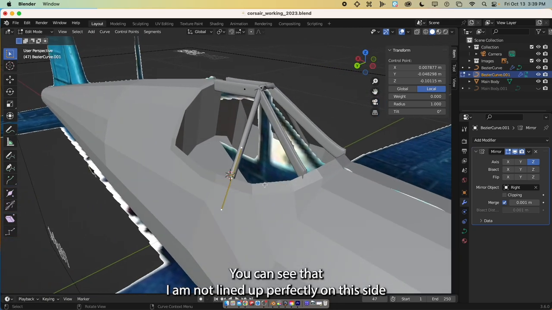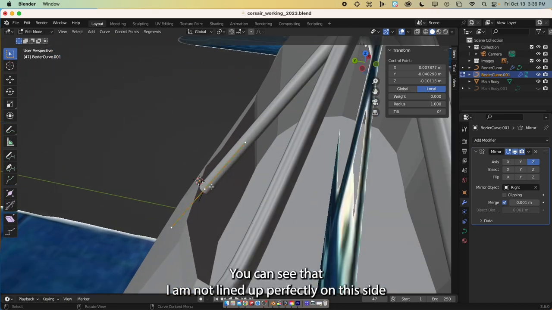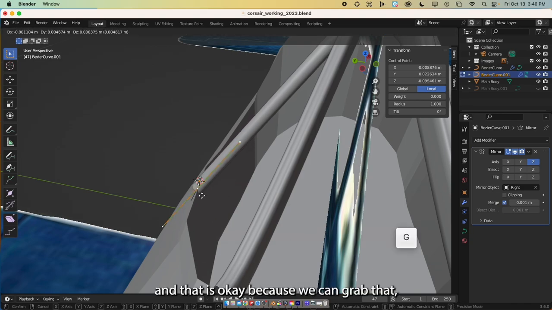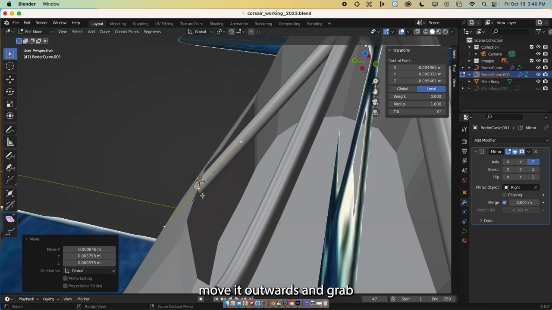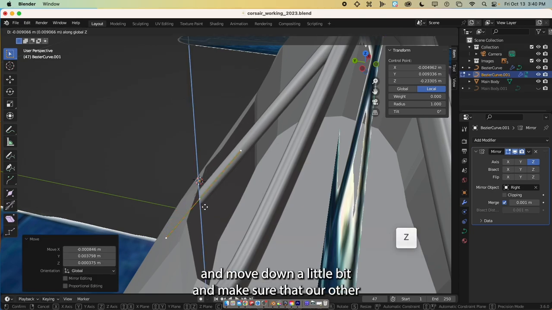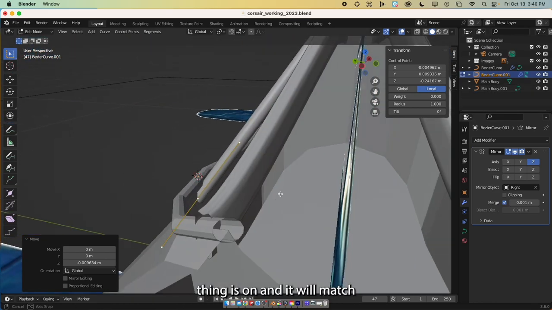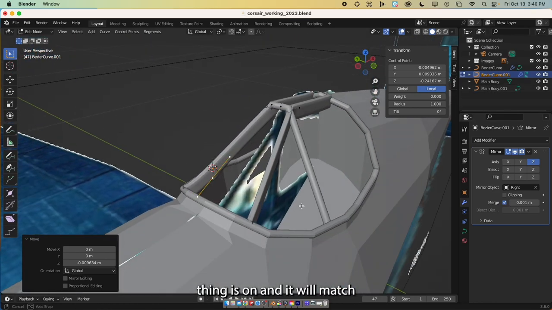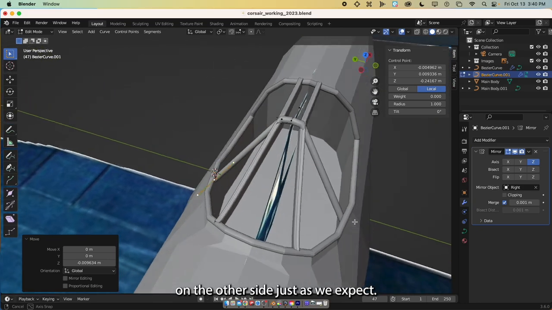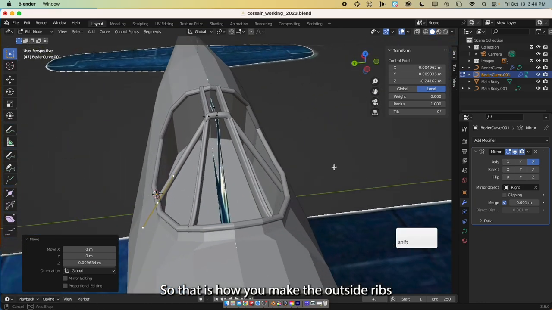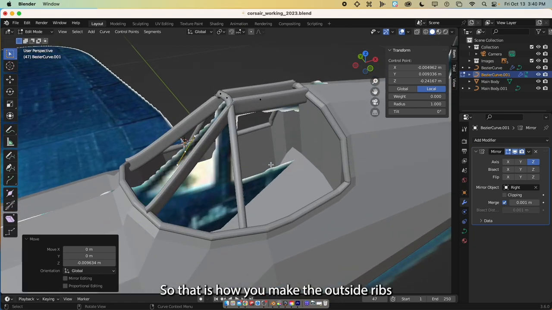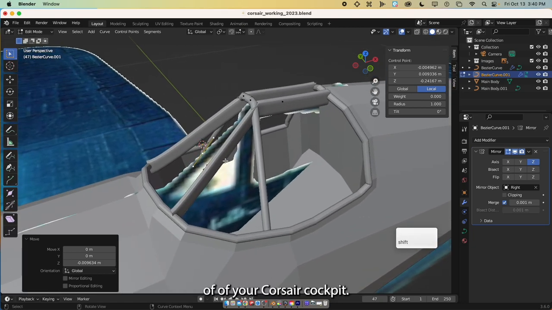You can see that I am not lined up perfectly on this side, and that is okay because we can grab that, move it outwards, and grab and move it down a little bit, and make sure that our other thing is on, and it will match on the other side, just as we expect. So that is how you make the outside ribs of your Corsair cockpit.